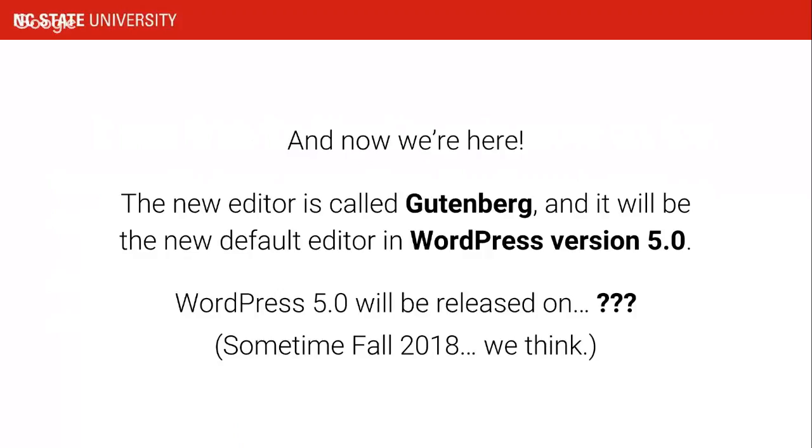Gutenberg is the new editor. Right now it's a beta testing plugin that we can add to a website and give you an early glimpse at what the new editor looks like. But starting with WordPress version 5.0, it will be the default editor. Just in case you're wondering, right now WordPress is at version 4.9.8. So 5.0 is coming soon, but we don't know exactly when.